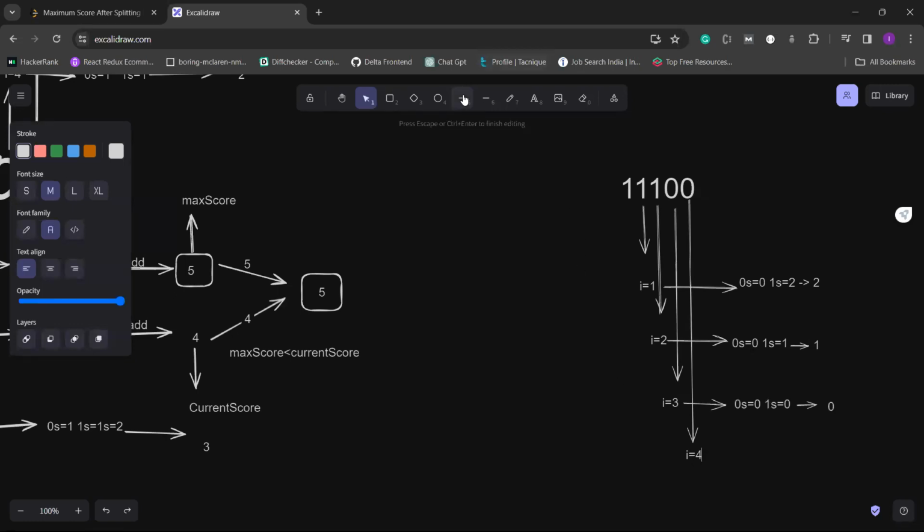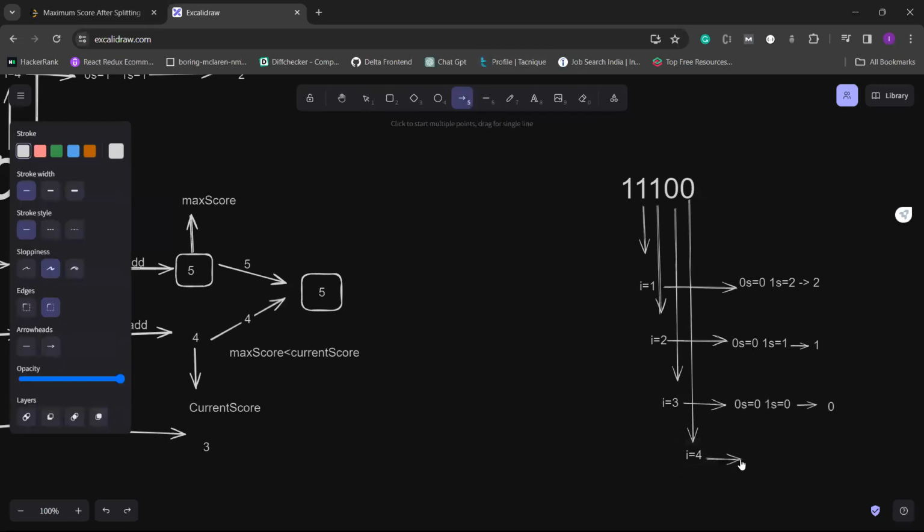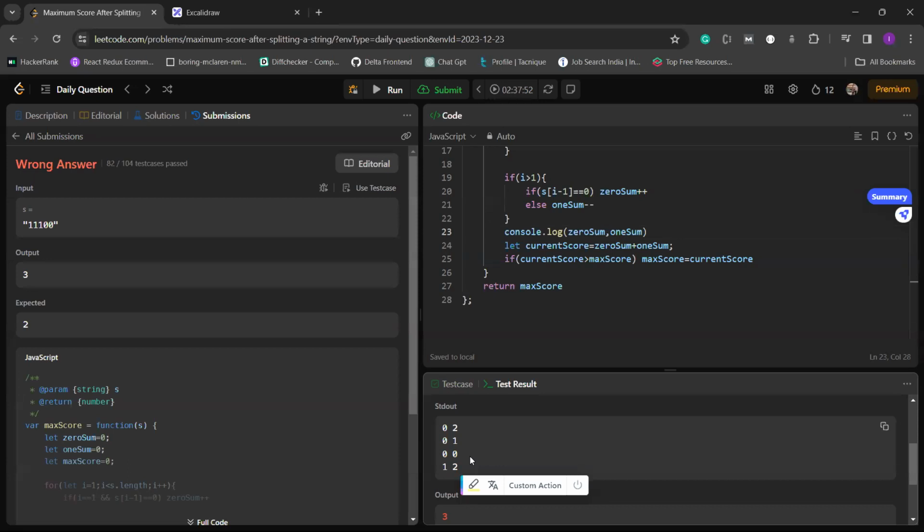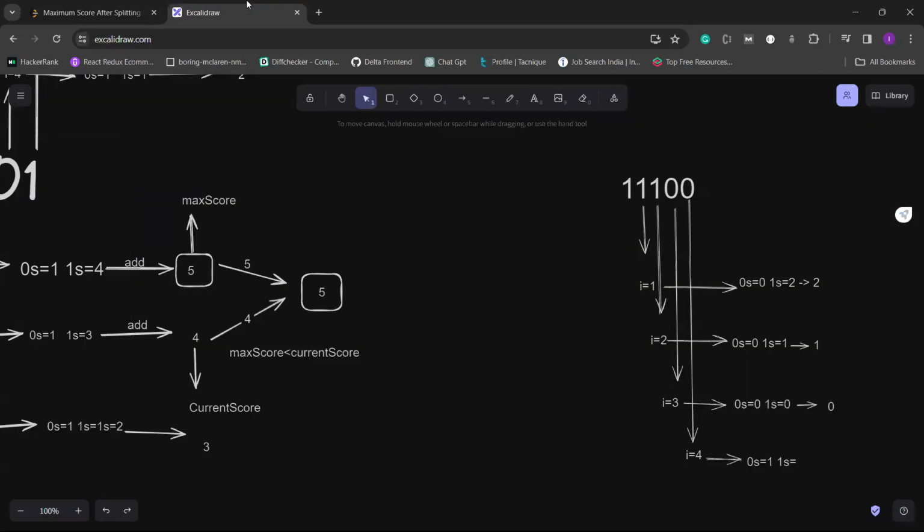At i is 4, zeros count will be one now, luckily. Why? Because on the left-hand side we have found a zero. So previous sum is zero, so it will become one. Ones count, how did it change to three? Sorry, two I guess, right? We got two. Yeah. How did it get two?